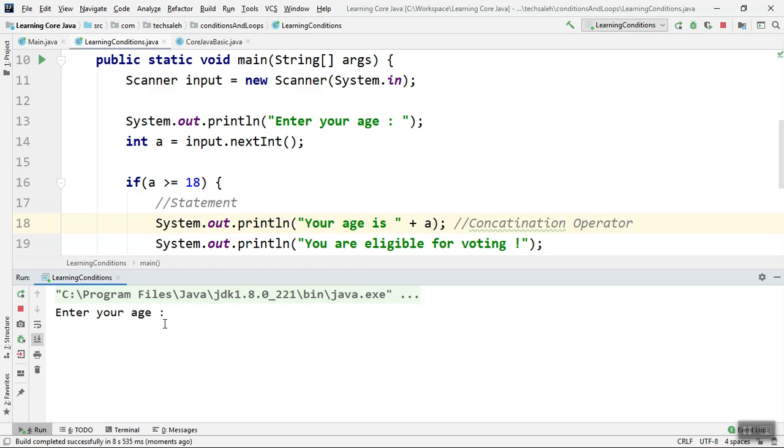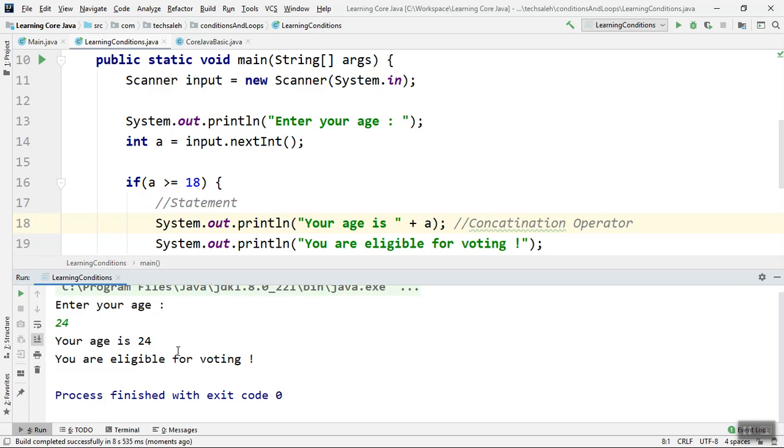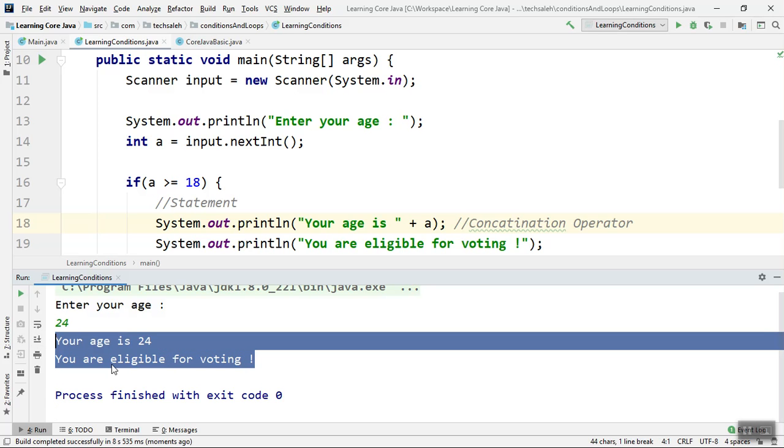So enter your age. So just enter your age. For example, say 24. So your age is 24. You are eligible for voting, right? So this is now an interactive program.